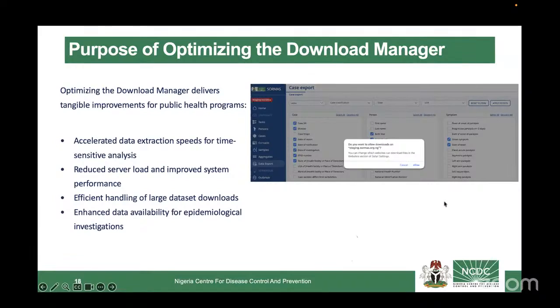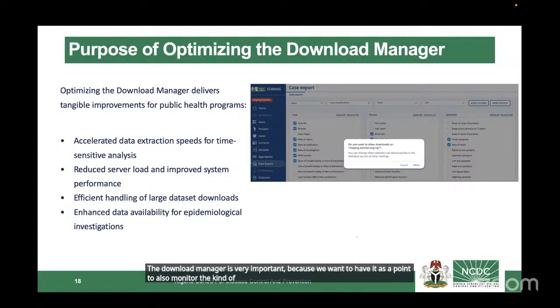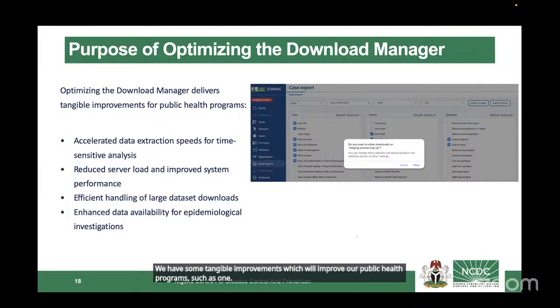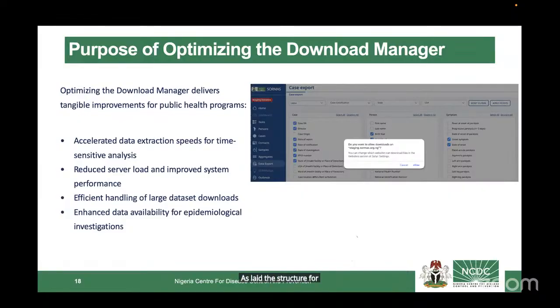So what is the purpose? Why do we need the download manager? It is very important because we want a point to monitor the kind of data we input into our system. To optimize the download manager, we have some tangible improvements for our public health programs, such as, one, accelerate data extraction for speed, for time-sensitive analysis, whereby we can quickly have hands-on the data set and do some quick analysis, and also reduce server load and improve system performance.